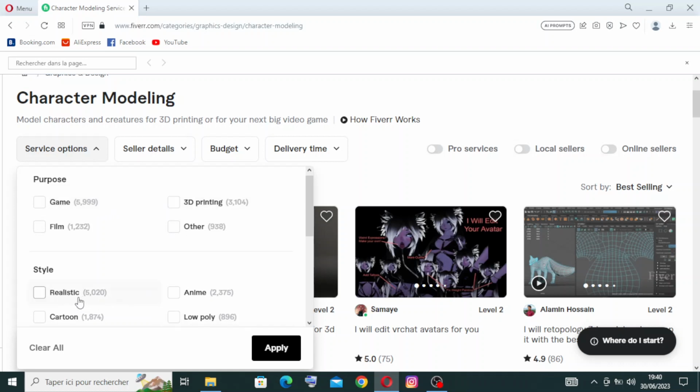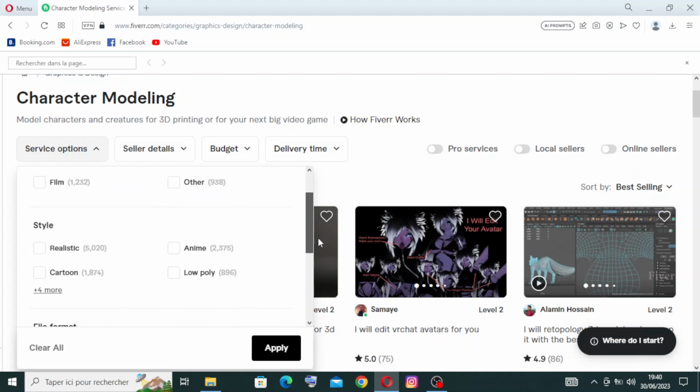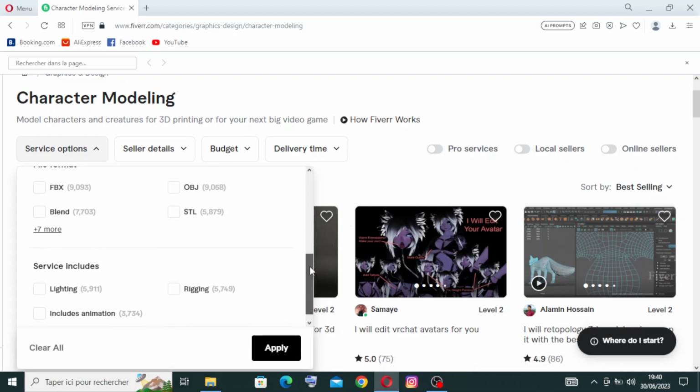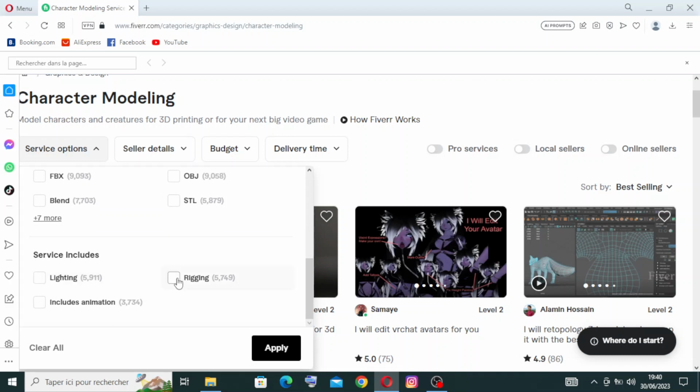You have the style: realistic, cartoon, anime, or low poly, and also plus 4 more. File format: FBX or OBJ, STL, or Blend, or even more. You have by what the service includes: lighting, rigging, or animation. You can just click on what you want to filter by. You can also pick more than one, and after that click on apply.